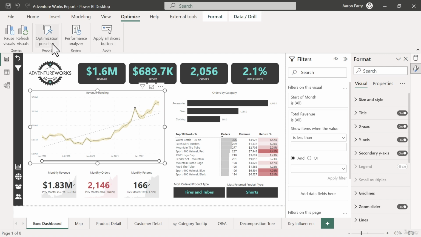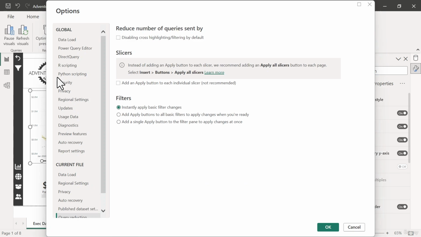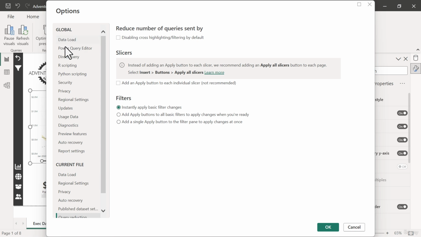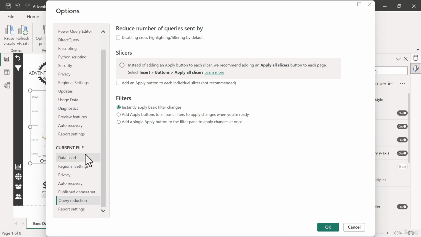All right, and now the third option here actually lets you customize the different optimization presets that you would like to apply to your report. And what this does is it opens up a new window that's located within your options and settings within the report. And so if we scroll down here, you can see that it's a current file setting for query reduction. It isn't global. It just applies to this current file.